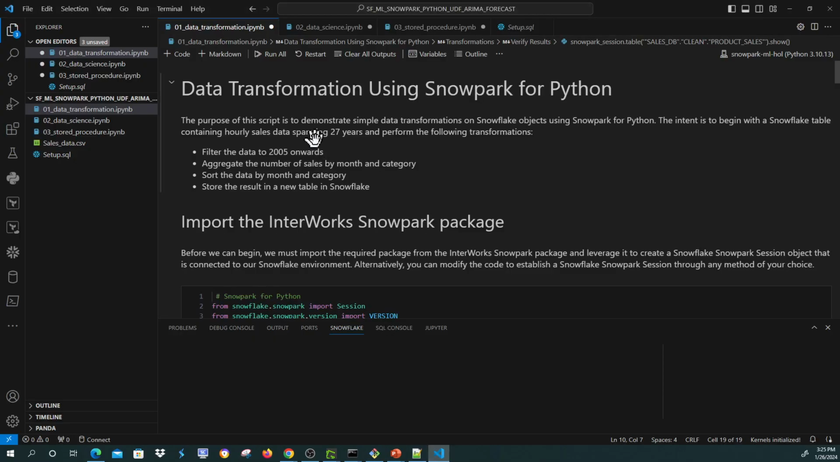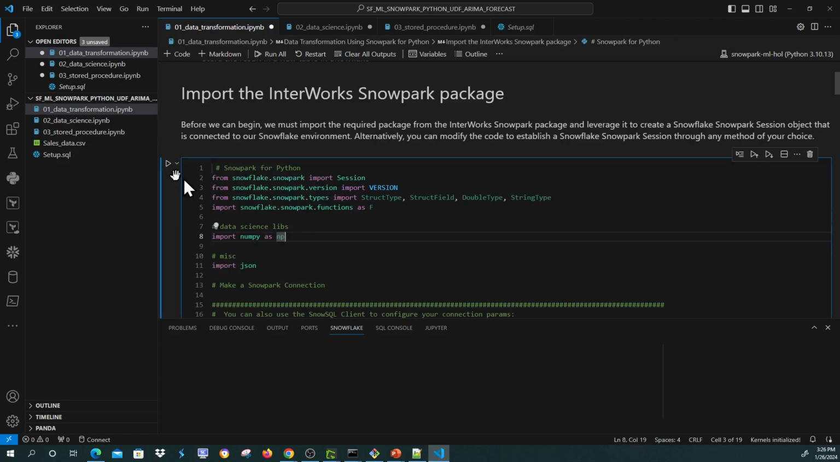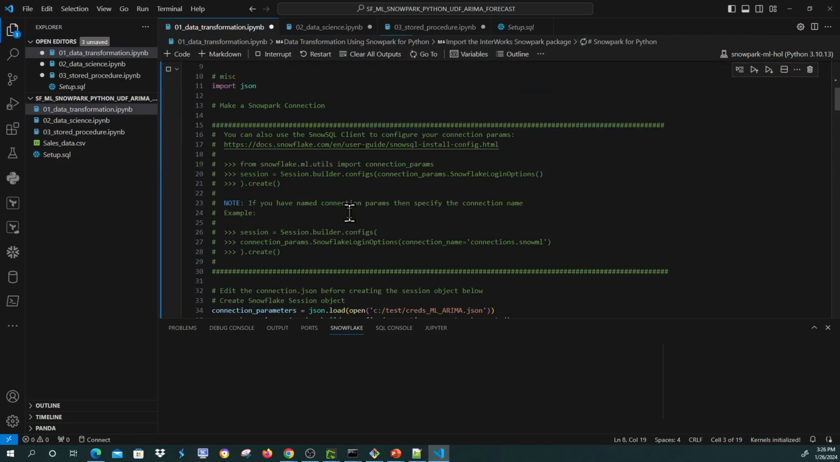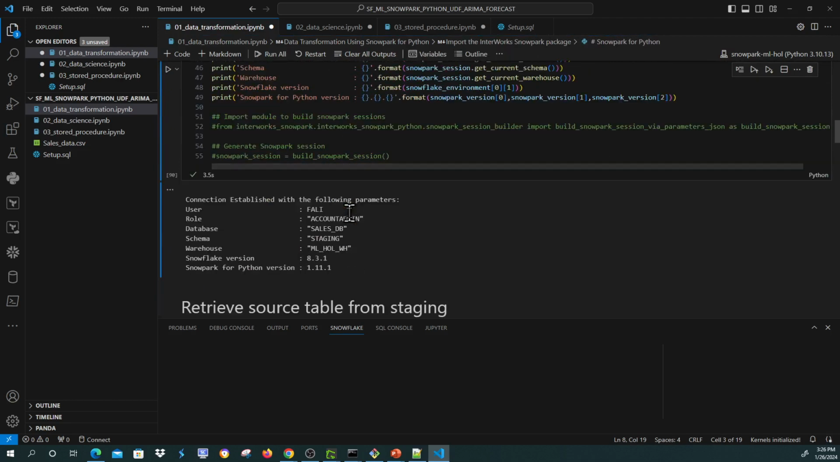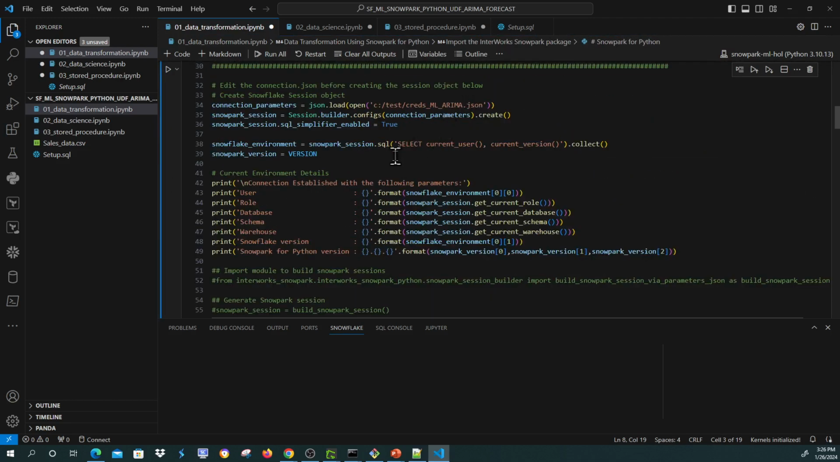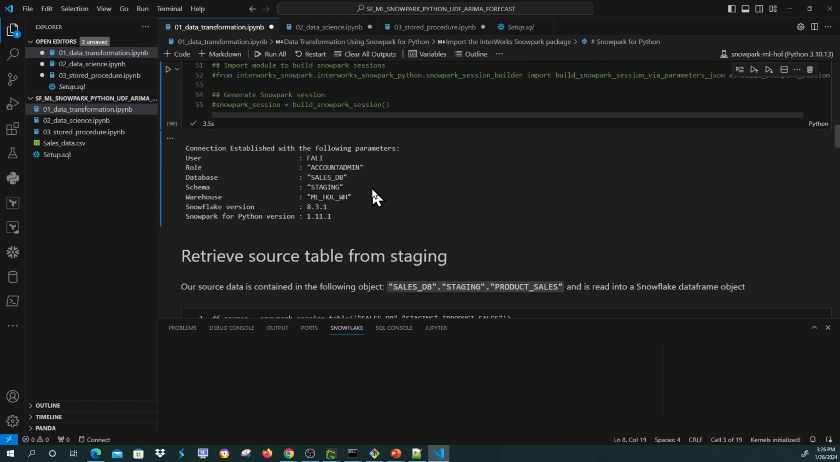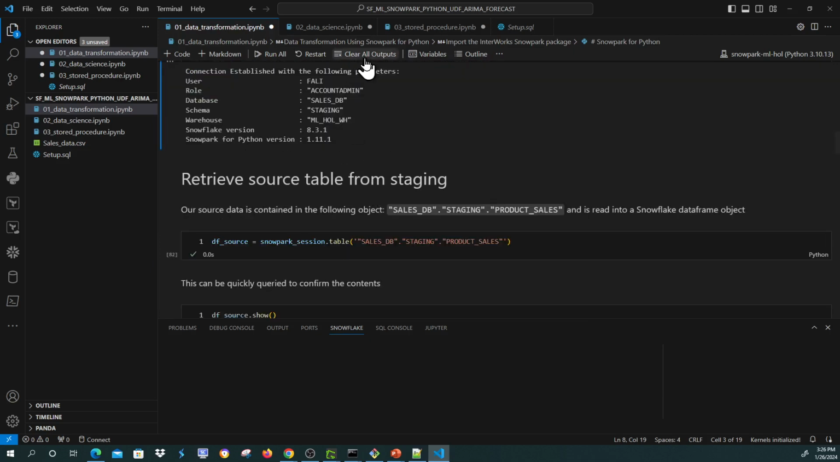I'm using here Visual Studio with a Jupyter Notebook extension. So let's start here. We connect to Snowflake. So the connection is successful. I'm using a JSON file with the credentials of Snowflake to connect.